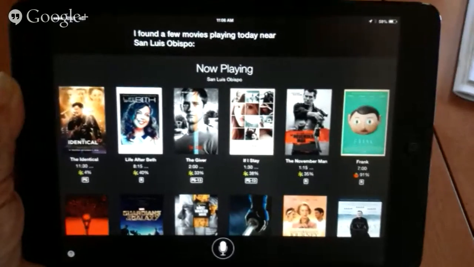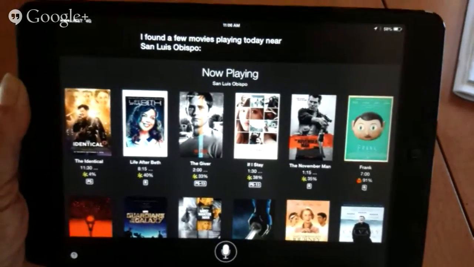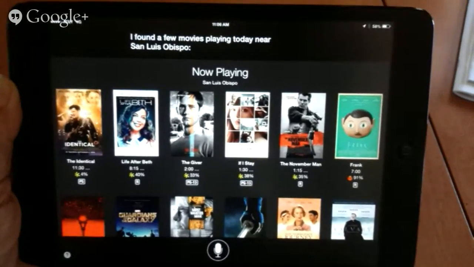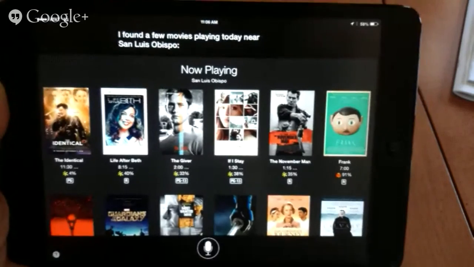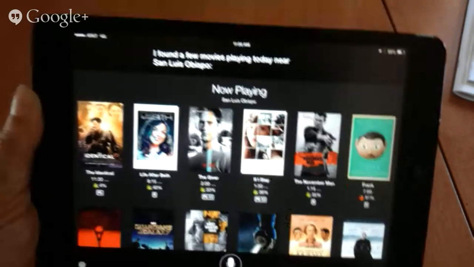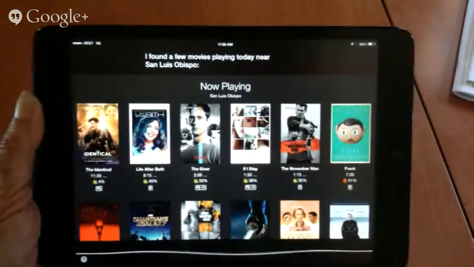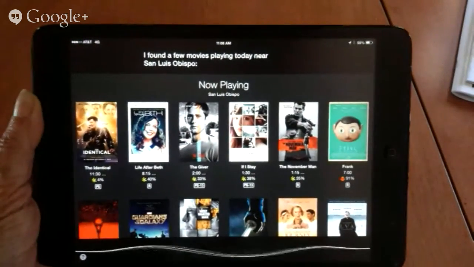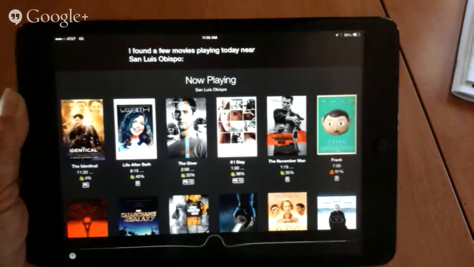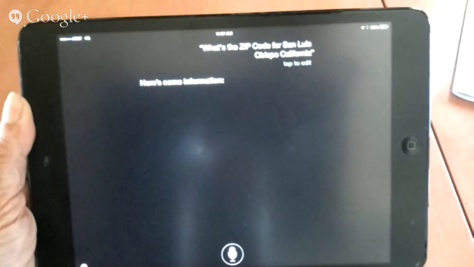Okay. There are other things that you can ask Siri, though, not just about weather and movies, things that we as travelers often need to know, like what's the zip code for the city that we're in? That can be so hard to find, but you can just ask Siri, what's the zip code for San Luis Obispo, California? Let me check on that. Here's some information.